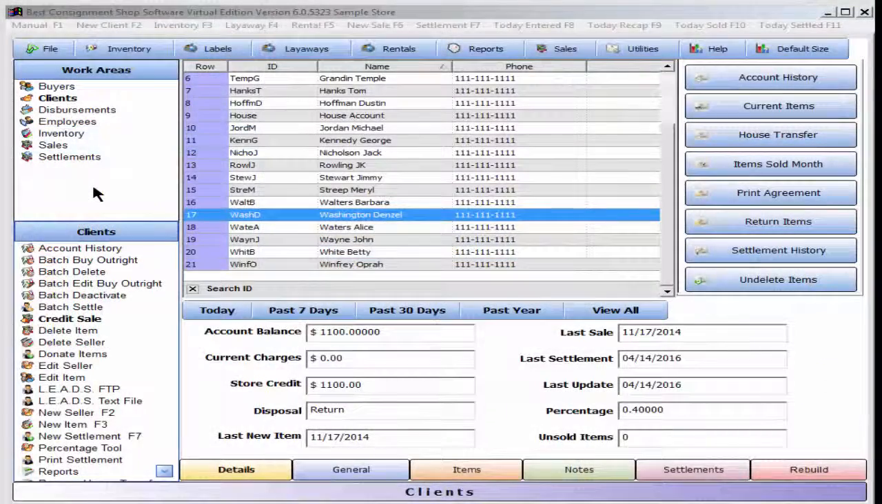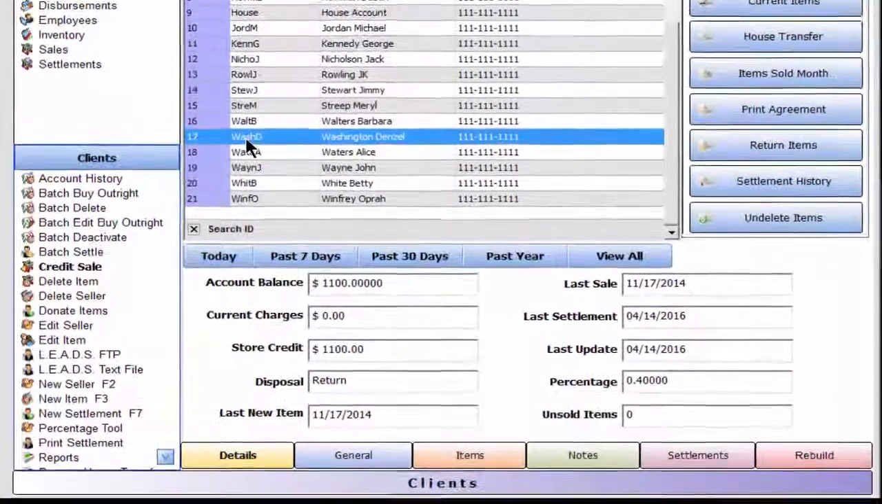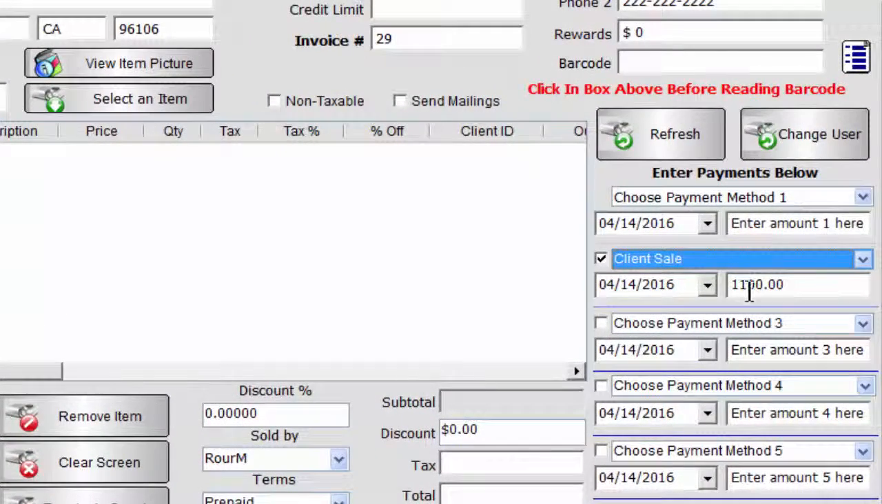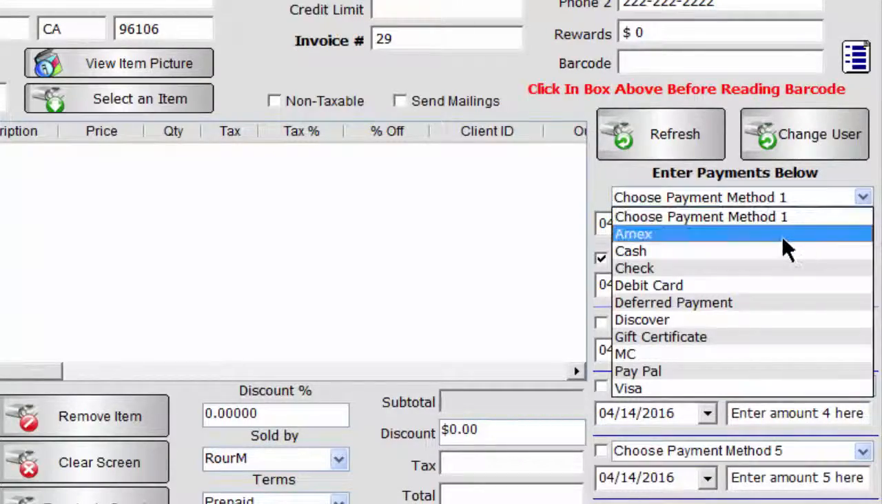To process a sale for a client who has store credit, select the person from the list and select Credit Sale. The amount of available credit will be shown as the second payment. Enter an additional amount tendered as payment 1, if applicable.